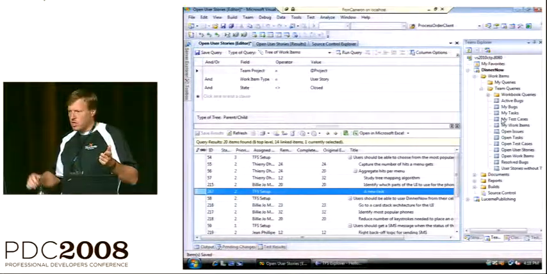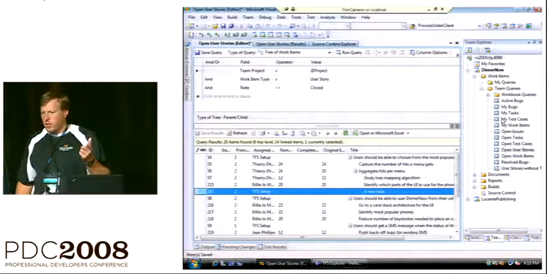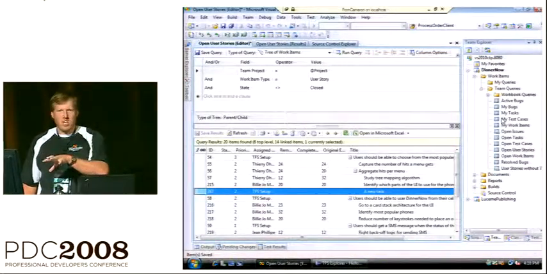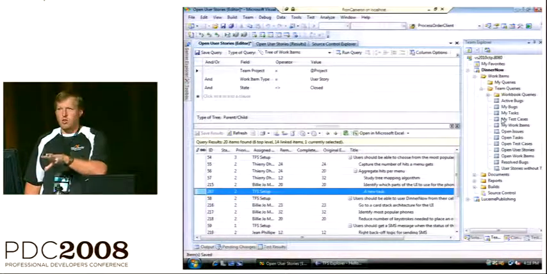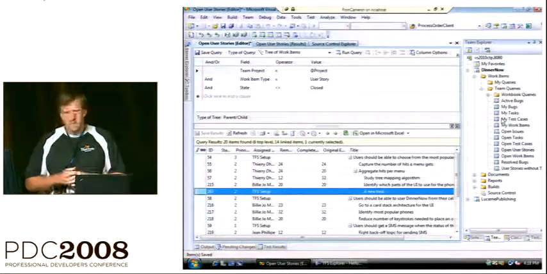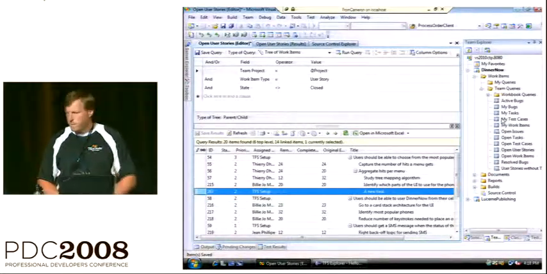So the question was, will these links follow predecessor and successor relationships with Project? I'm not going to show Project, but the answer is yes. Not only the successor and predecessor, but the project hierarchy is now all round-tripped back and forth.